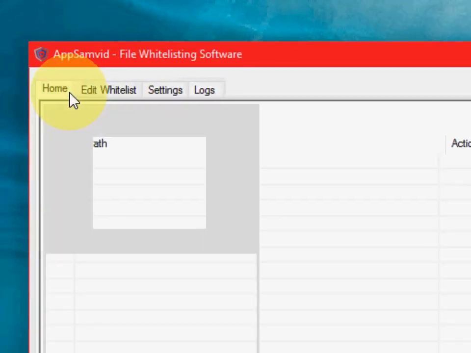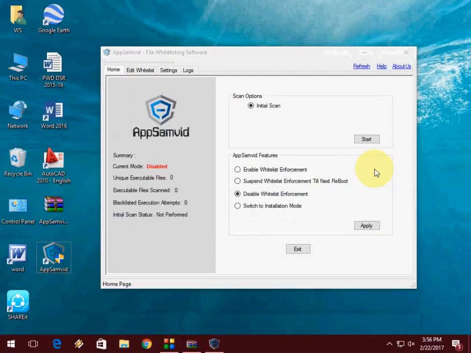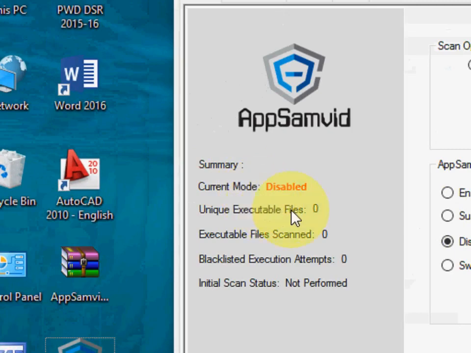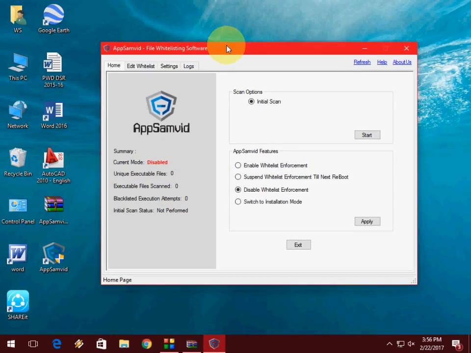So use this antivirus and let me know how it performs and how is the experience. So let me know in comments about this antivirus. So this is the way to install this free antivirus in your Windows PC.